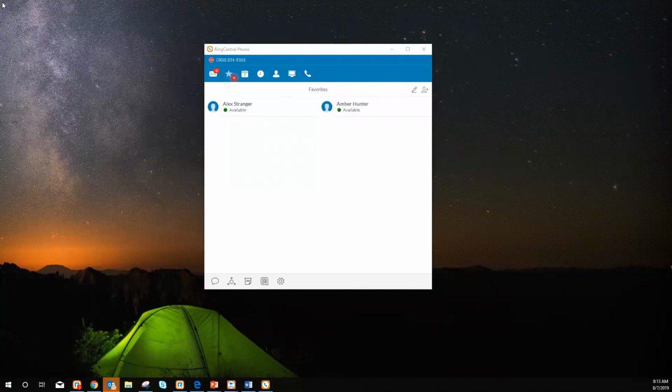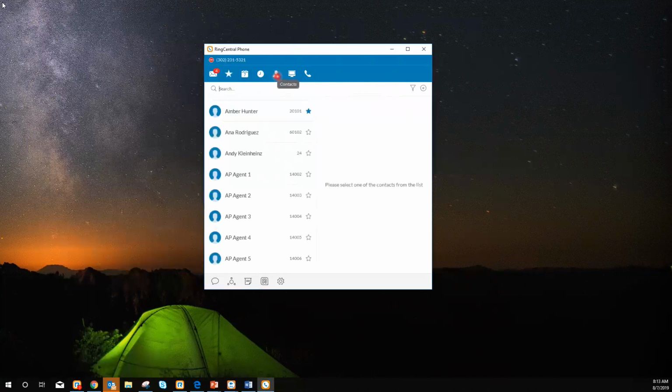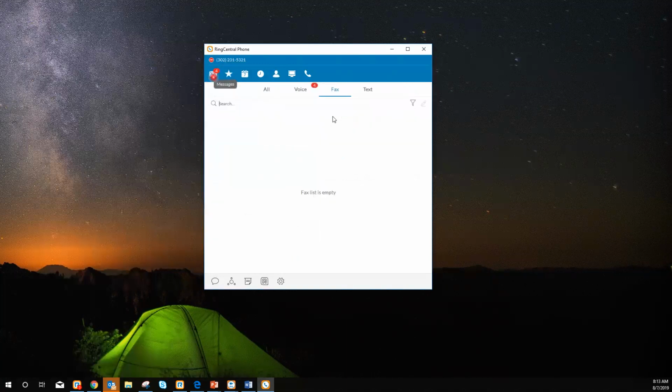So let's see. We're talking about favorites and contacts. Here, if you click on this head and shoulders icon, that takes you to your contacts. If you click into anyone here, you'll be able to see their name and extension and direct number and email all in one place, as well as their availability. And we'll talk about how to set that in just a moment.